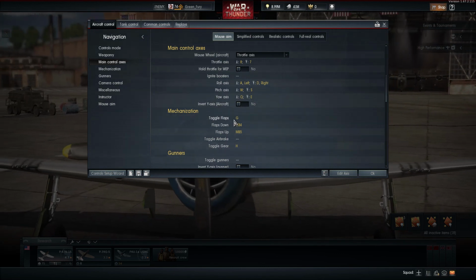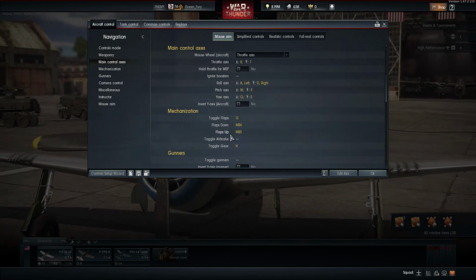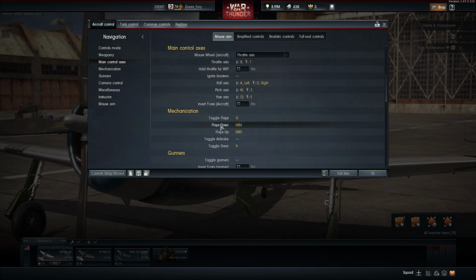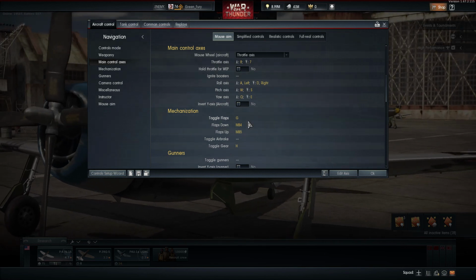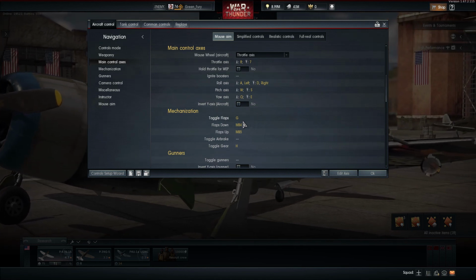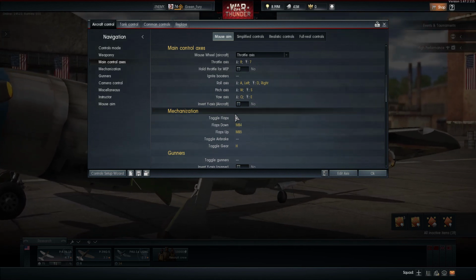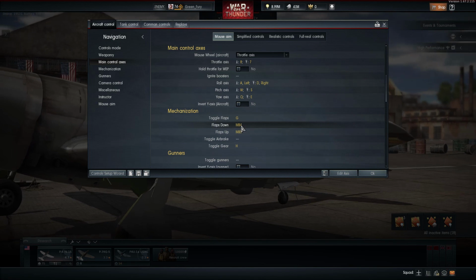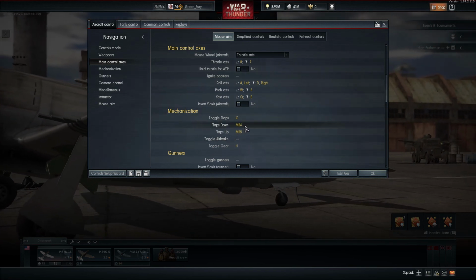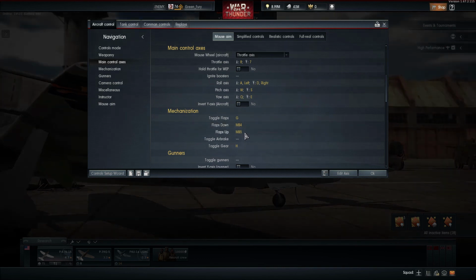Okay. For toggle flaps, flaps down, flaps up. Toggle brake, toggle gear. I have mine as G because I would accidentally press F when I'm trying to turn. So I have mine as G. And I got 6 mouse buttons on my mouse. So that's MB4 is mouse button 4, MB5 is mouse button 5.